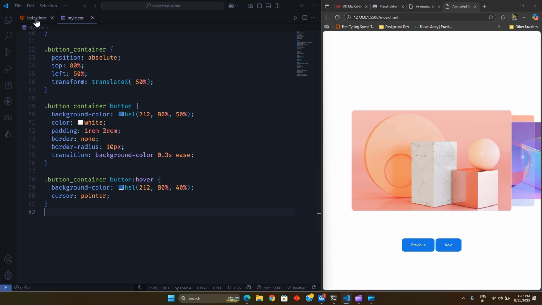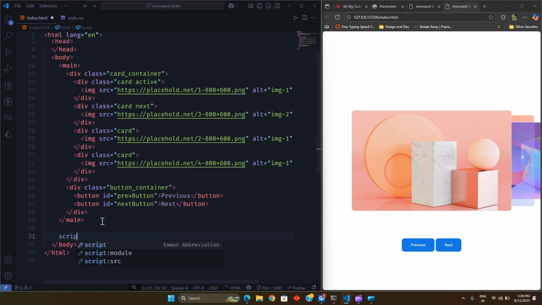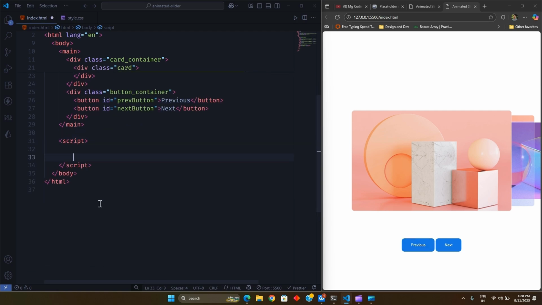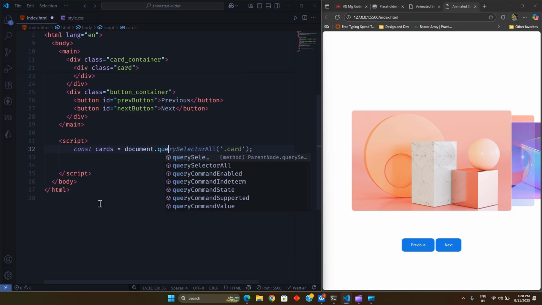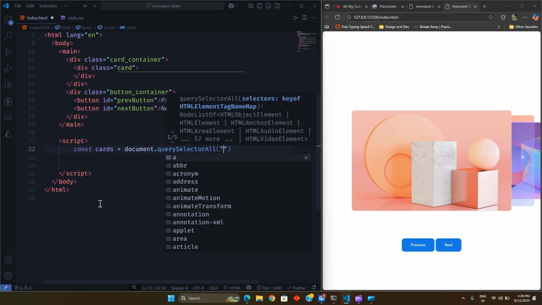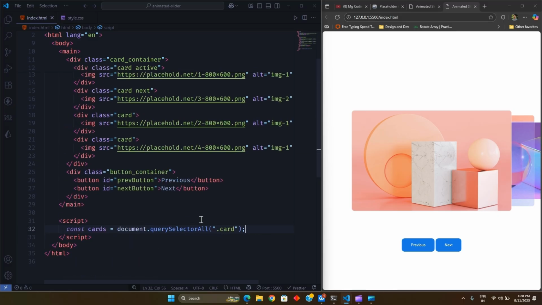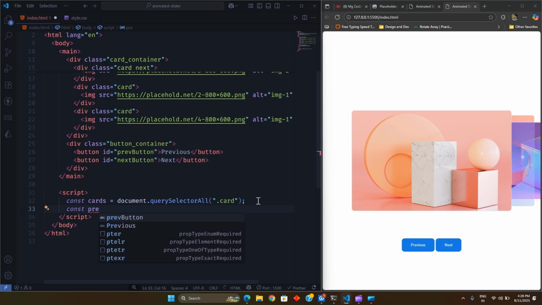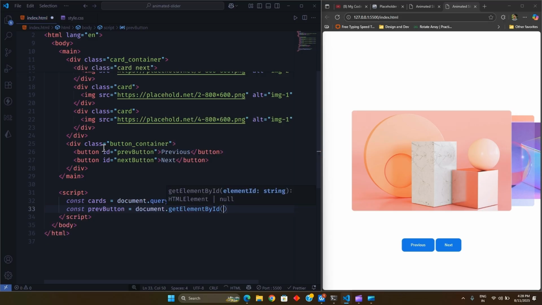So let's go to our index.html, and here at the bottom of the main, we will add our script tag. We will add our functionality to make this button work. So simply we will create some variables. So const cards is equal to document.querySelectorAll, and we will select all the cards. So here we are selecting all the cards by using querySelectorAll, and also we need to select the previous button. So previous button is equal to document.getElementById. You can see here we have given an id to our button, so we are accessing this.